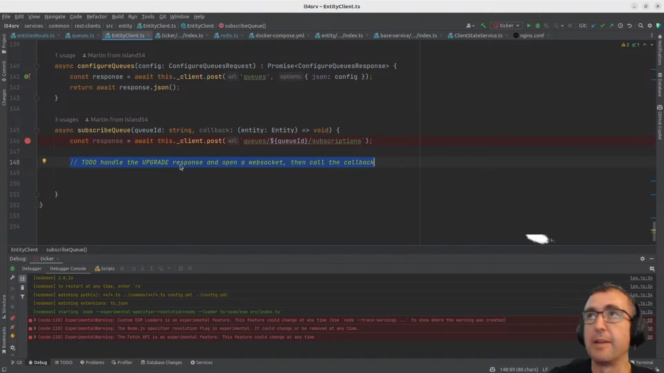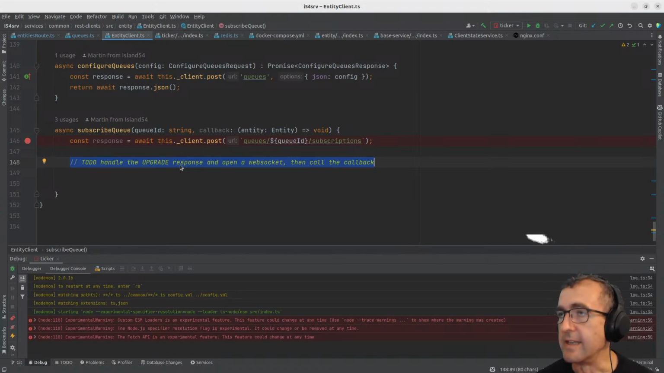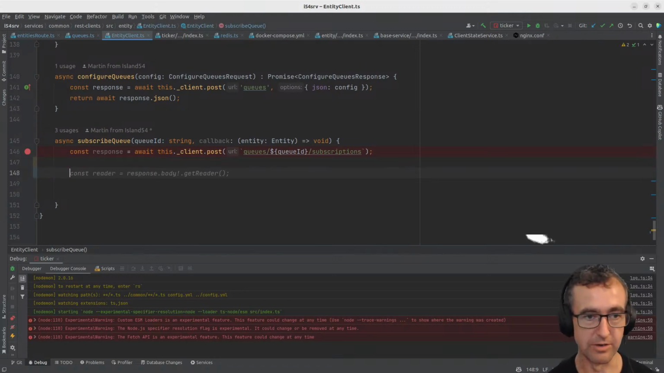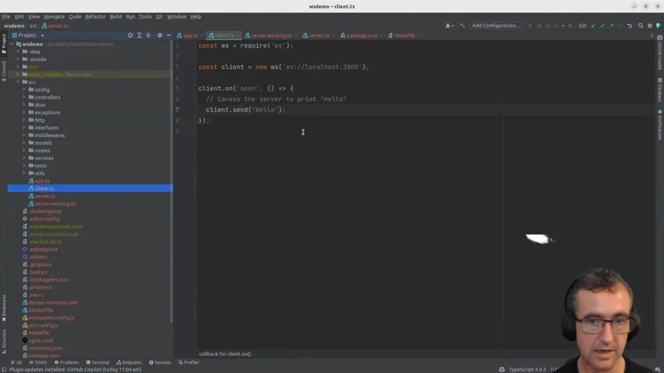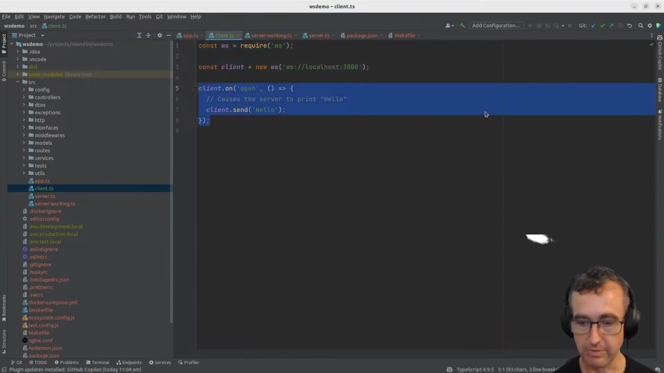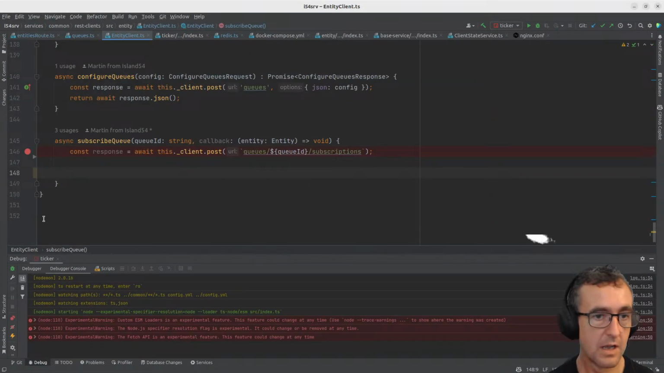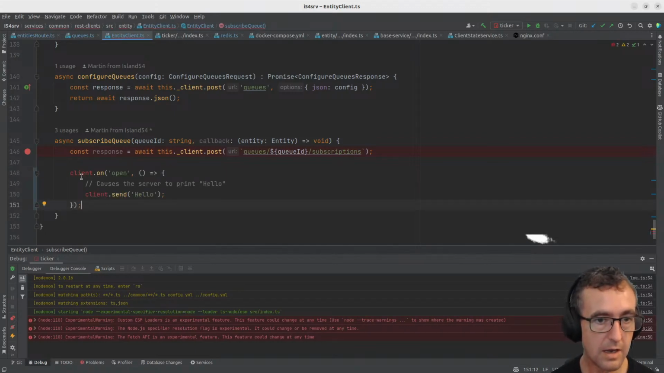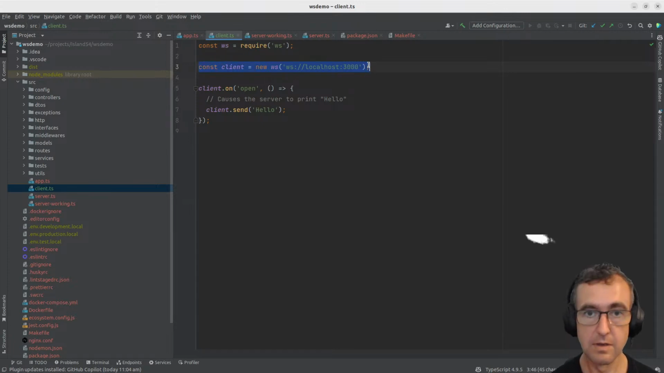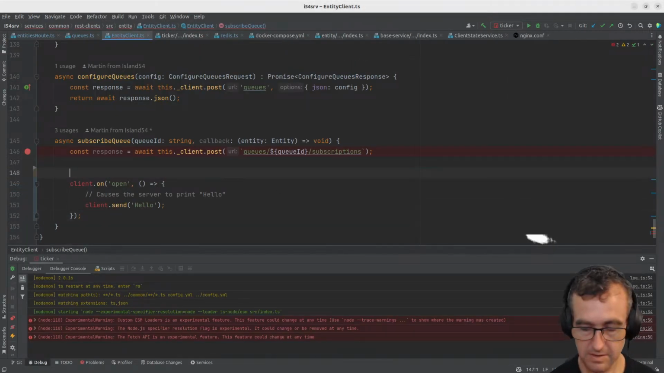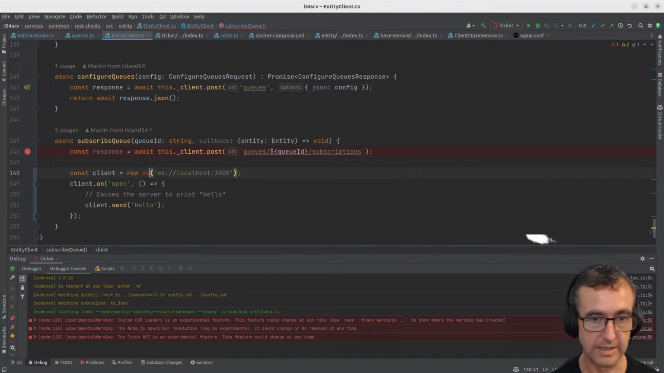So the issue in here is that we're trying to make just a plain old HTTP request, whereas what we actually want is a WebSocket request. Now I've got sample code in the other demo project. We want something like this. Client should be a new WebSocket. Call it. Fine. I do an import on that one.